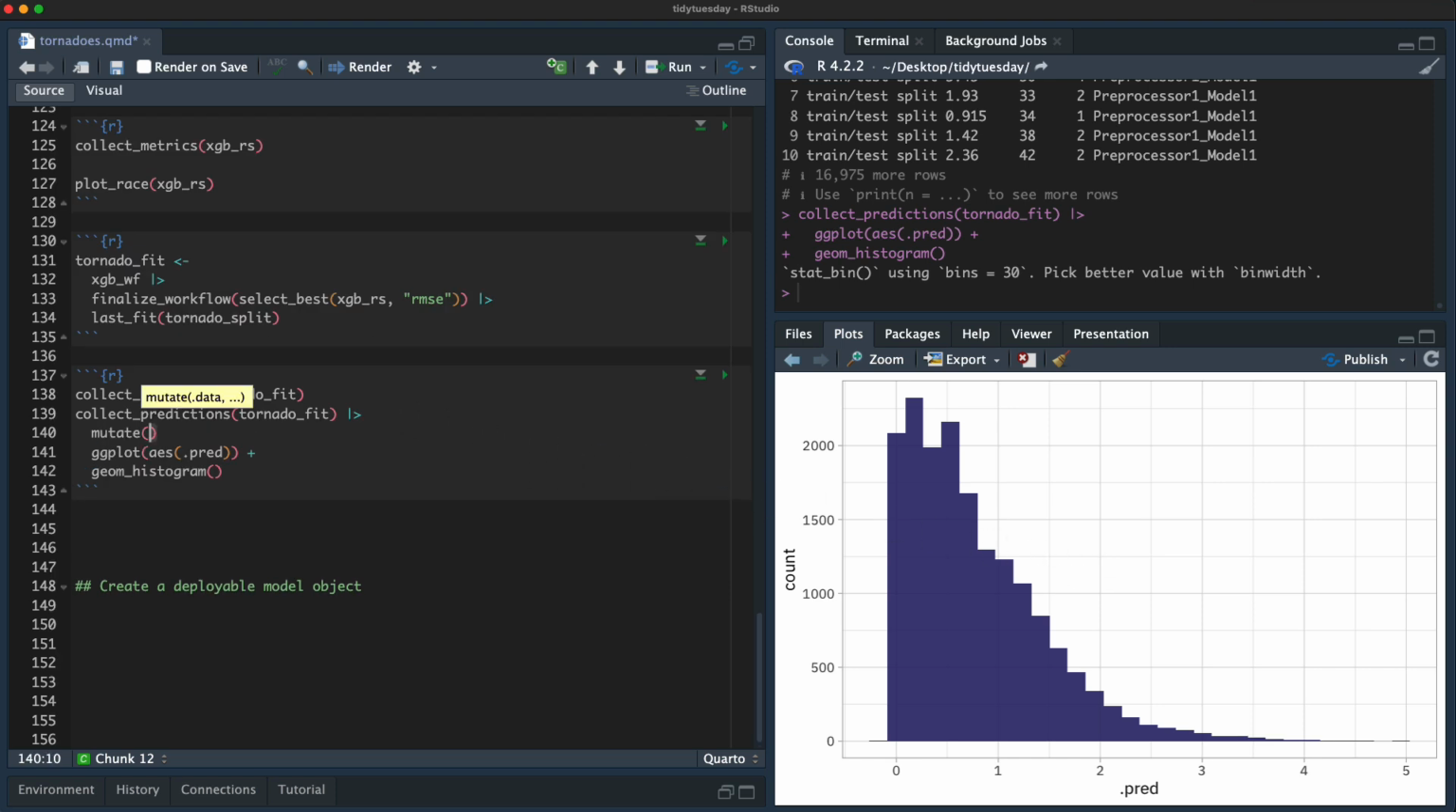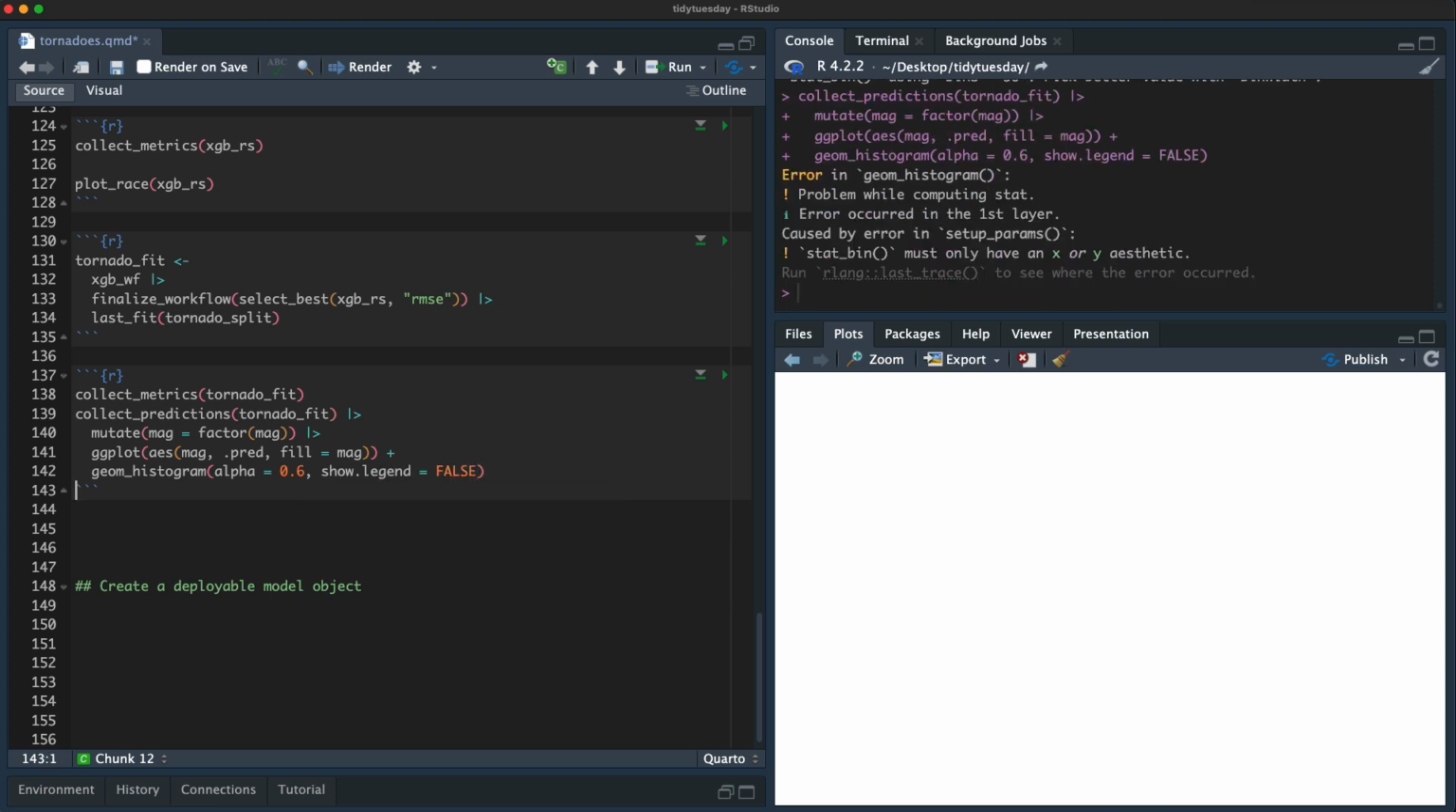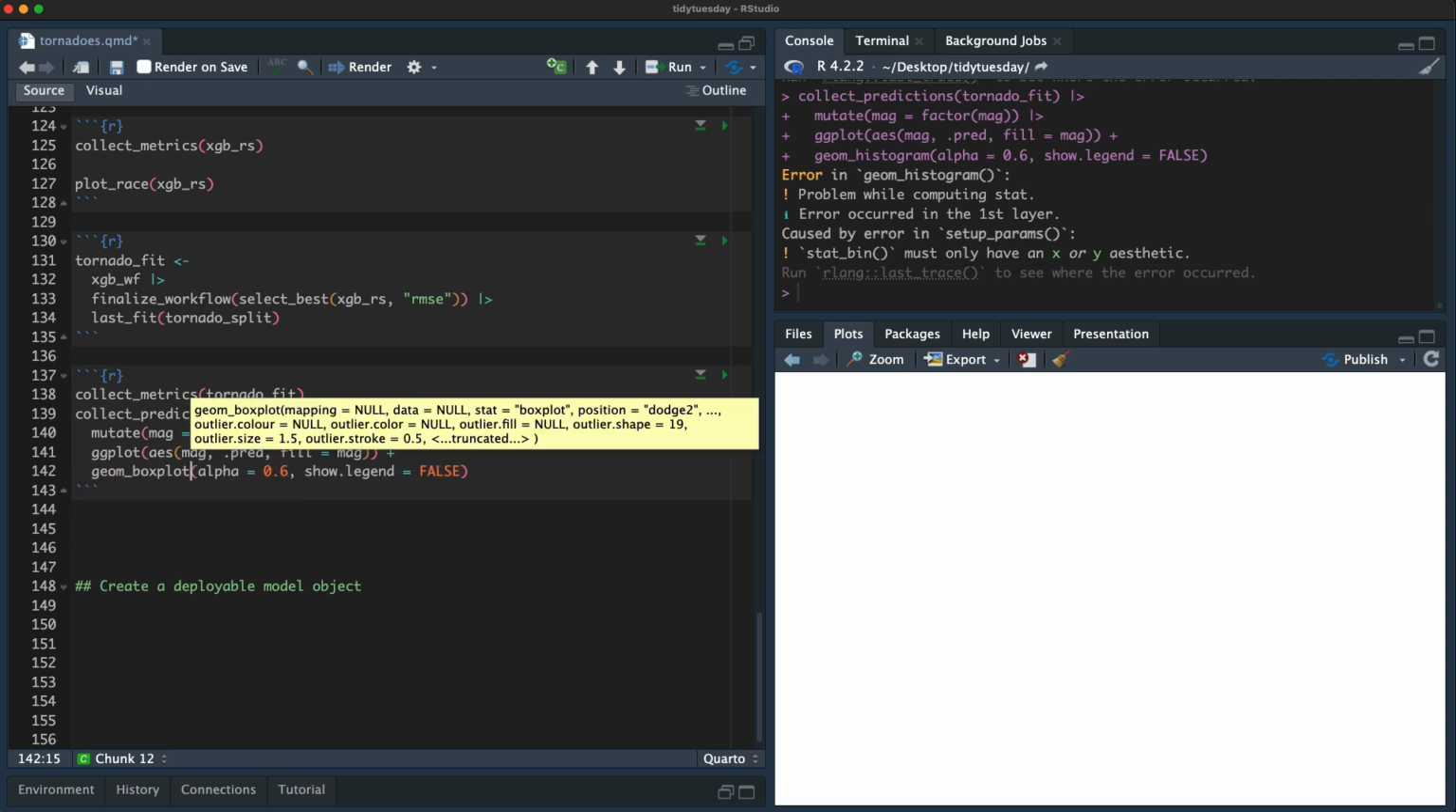Let's just change this. So mutate mag equals factor mag, like this. And then I will put the real value, so pred fill equals mag, like this. What I like to do here to make this easier to see is collect predictions, tornado fit, mag, factor mag. Oh, not a histogram, a box plot. There we go.